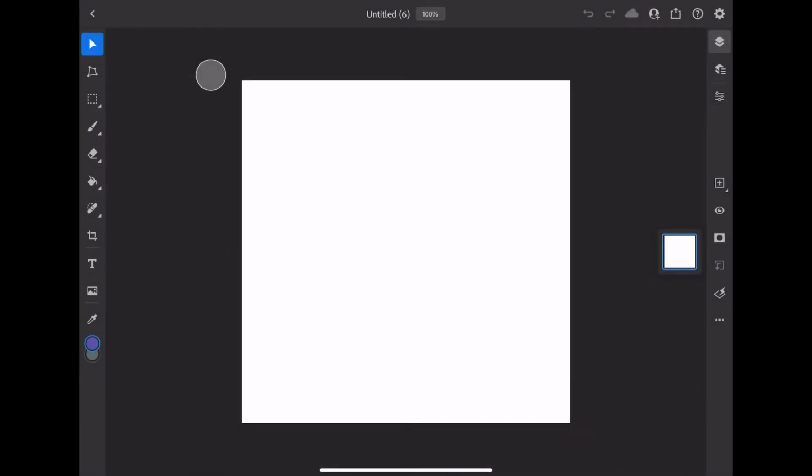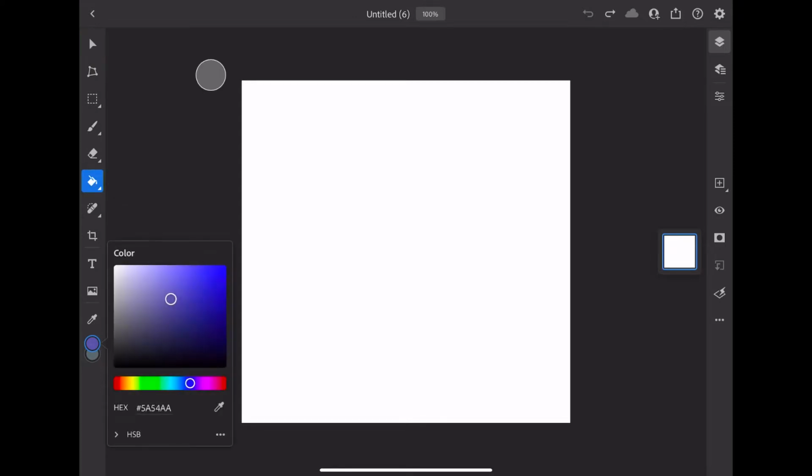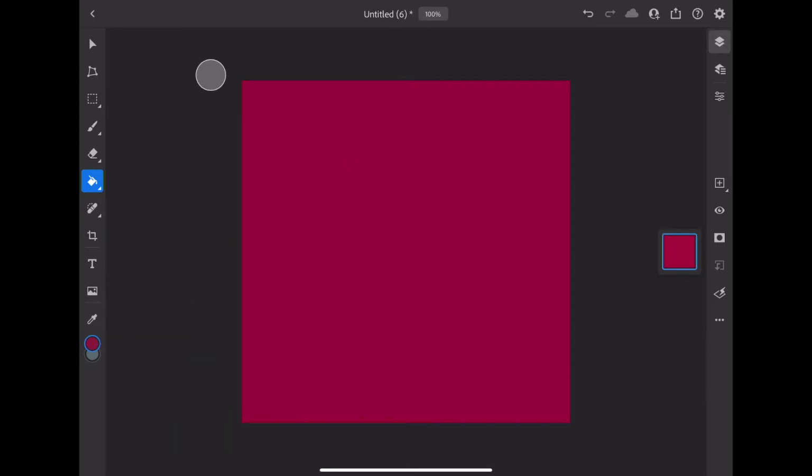Once here, we're going to go ahead and fill in our background color. So we have to find the paint bucket tool, which is about in the middle. And then we have to pick our color by clicking on the circle in front and choosing the hue and then the saturation and the value that we want.